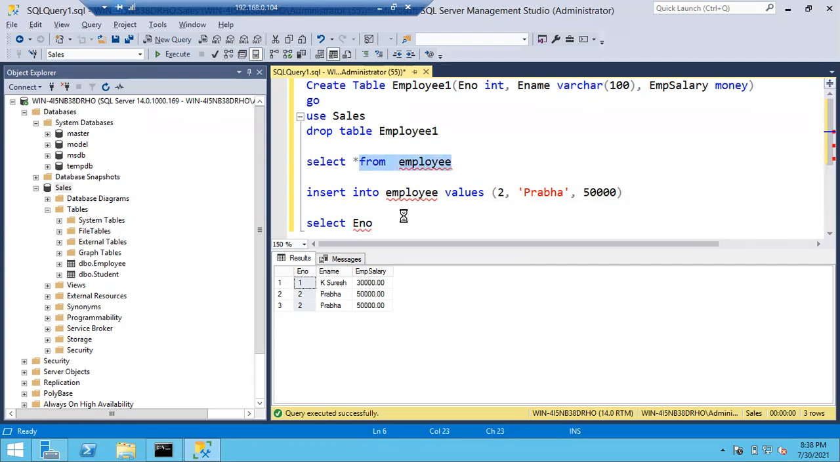Control C, Control V. Okay, select E number from table name. If you run this, you can only see E number. Don't think the other 2 columns are deleted. No, in the 3 column table, you are just checking a single column. You are reading a single column.